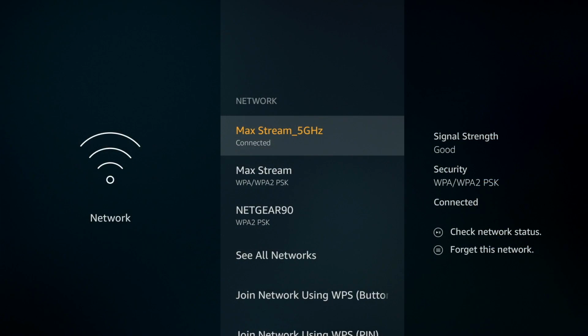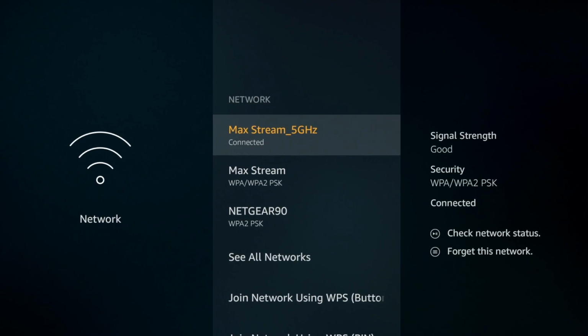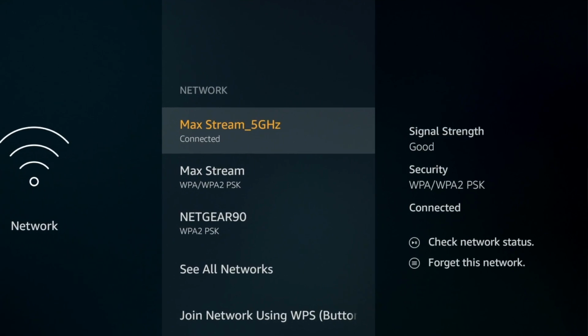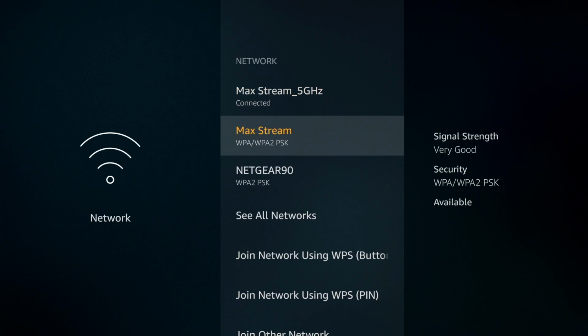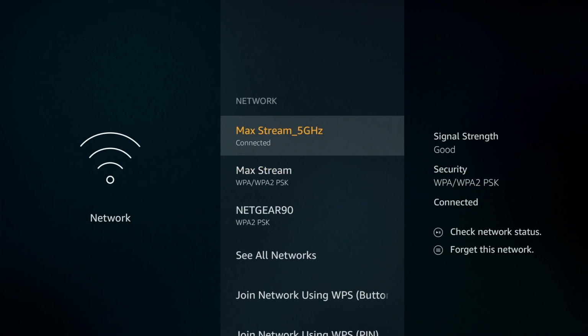and it's overall going to be better for streaming. So before we exit out of the network section, when you're highlighting the Wi-Fi that you're connected to, you'll notice on the right hand side there's some information there where it'll say signal strength. You're going to want that to say very good, or at the least it should say good. If it's anything less than that, that means the Fire Stick isn't getting a good signal from your router, and the solution to that would be move your router closer to the Fire Stick if you can.